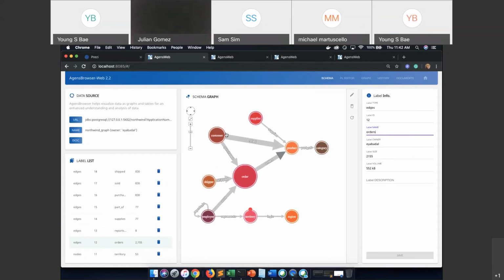So in Agens Browser, as you can see your graph, you can see more detailed information regarding your graph. If you go to the left side of Agens Browser, you can see the edges and nodes that you have. You can see the size of that, and also you can see the name of a specific edge or node. On a specific vertex, you can also look at the information regarding it, such as label, volume, size, and the name. Same for the edges, it's the same process.